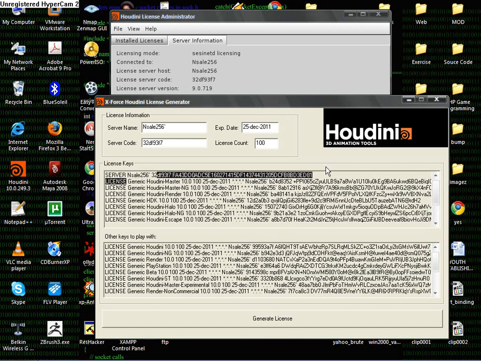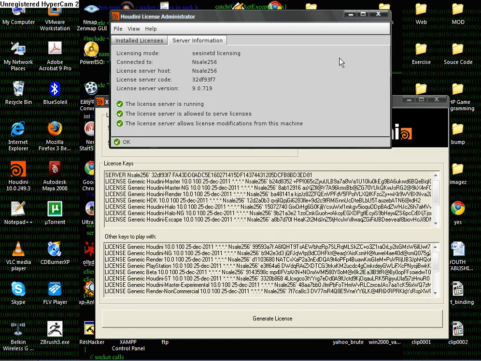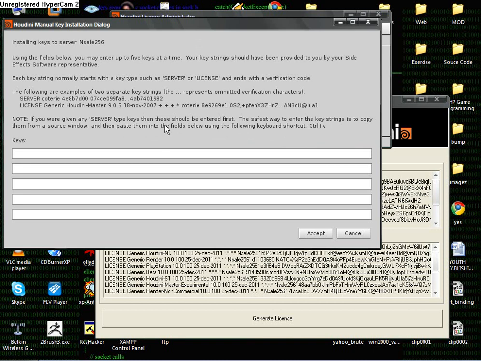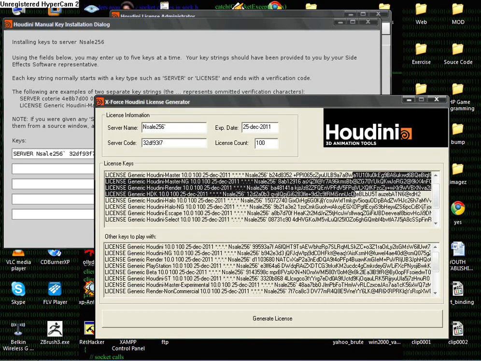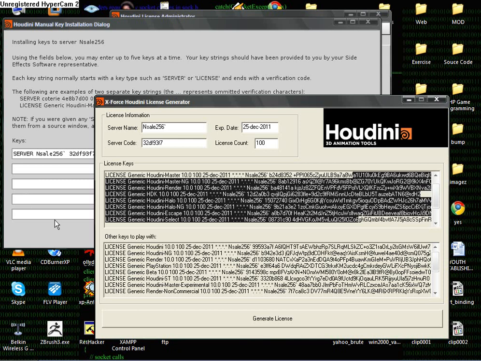I just have to copy this, and then go to the file and manually enter the keys right inside here. I paste them one by one. You just need about five of them. So you go ahead and finish up with this as I wait on the other side of the road.